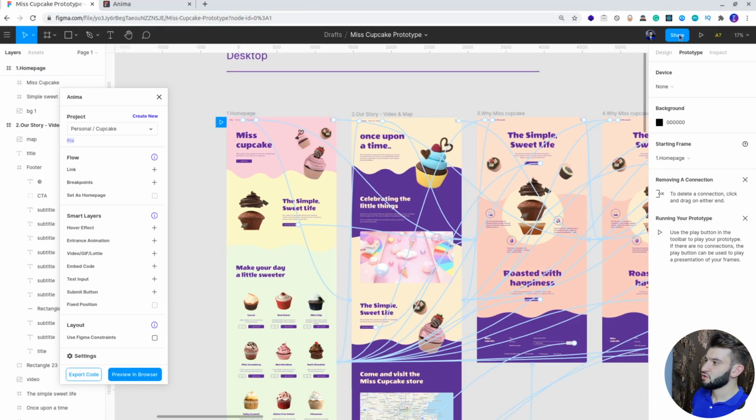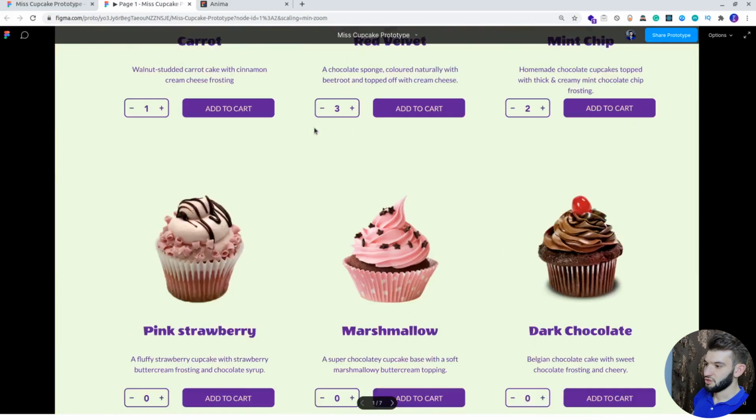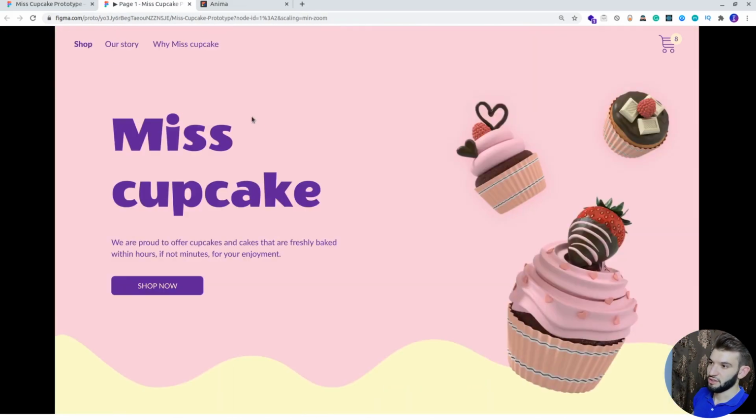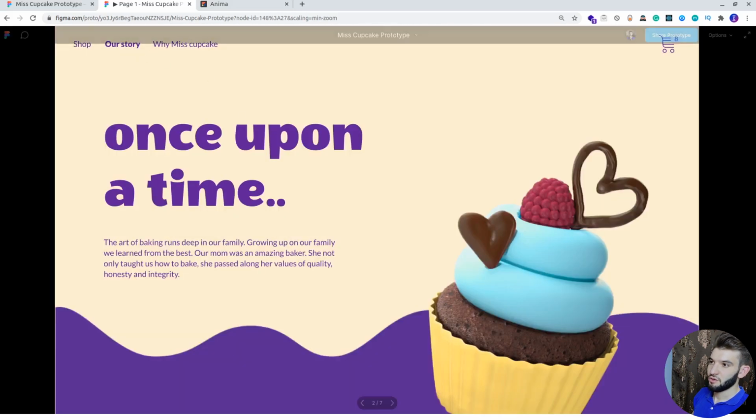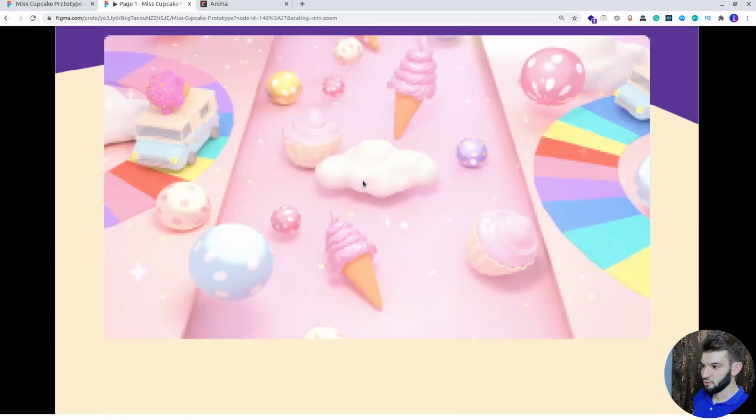So for example, let's play the prototype using Figma's present feature, and we got this cool presentation, so everything looks pretty great. If we try to click something like our story here, the prototype works fine. So make sure all of your prototypes work the best way.